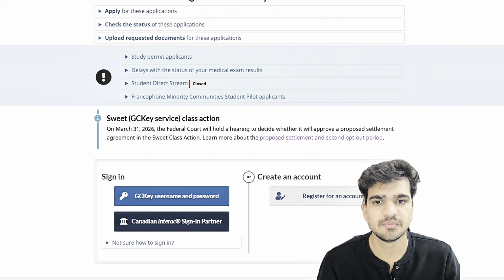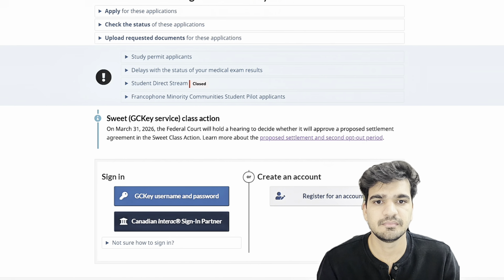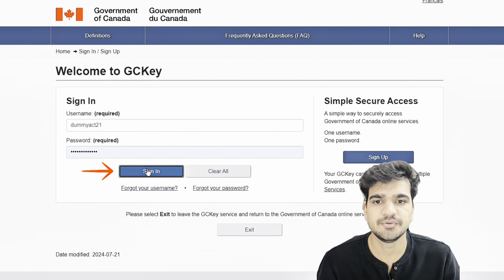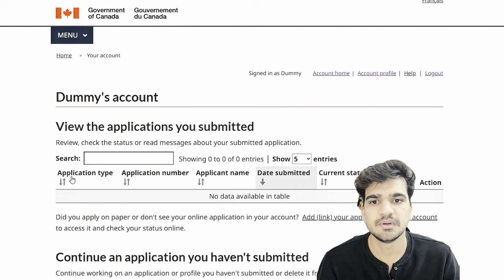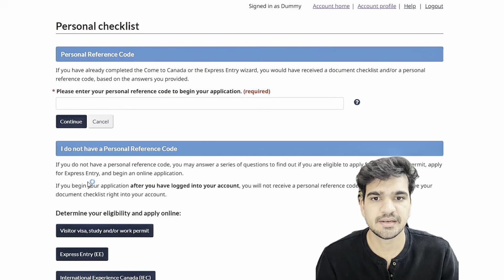Now, let's start. First, you need to sign into your IRCC account. You can sign in using your GC key or a sign-in partner like your bank. I'll use GC key here. Once you log in, you'll land on your IRCC dashboard. From here, you'll choose the option to apply to come to Canada.